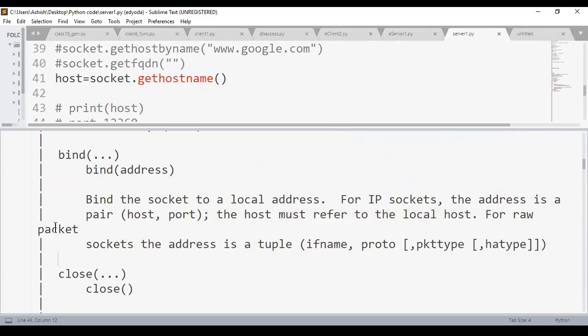Okay, so it is a tuple. So it says for IP packets, the address is a pair, host and a port number. So in short, the first argument it will take should be a tuple. All right.